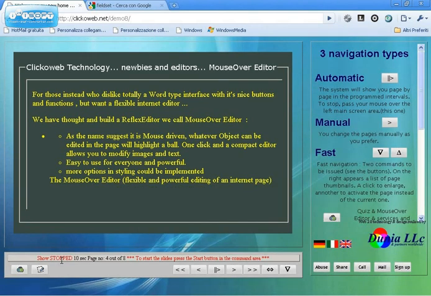Well, here's a page after the editing. You see the design has not changed, the page is the same as it was.